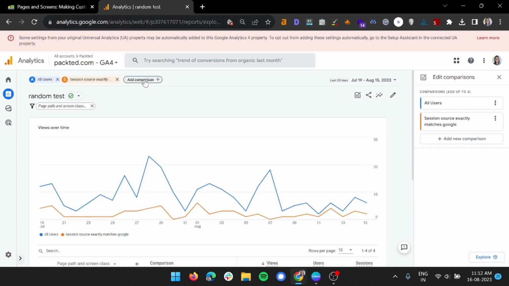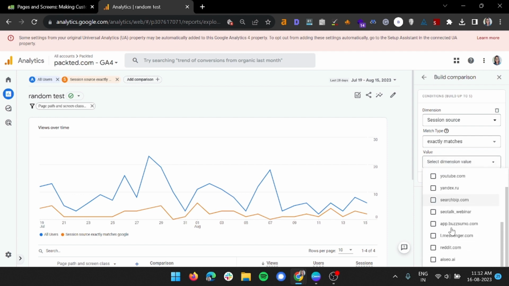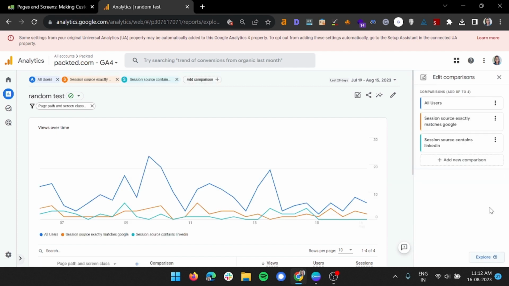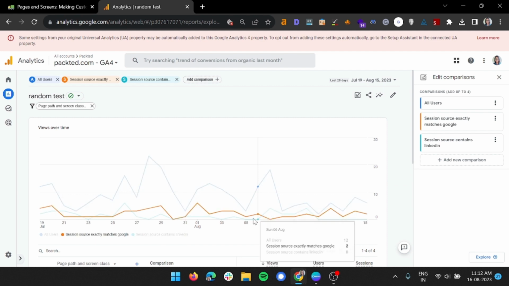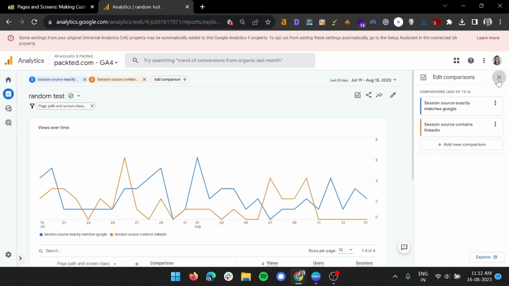And we will build the next comparison, that is source contains or matches, because for LinkedIn there can be different URLs. That's why I'm saying that it should contain LinkedIn, and we will hit apply. Right now you can see there are 3 things. We don't want to see 3 things. We will remove the all users comparison, and now you have what you are looking for.